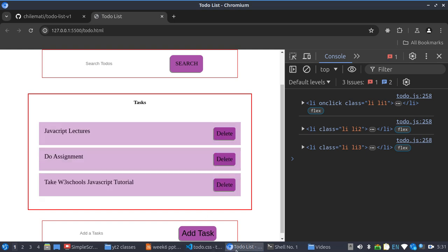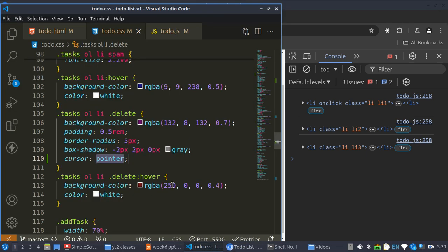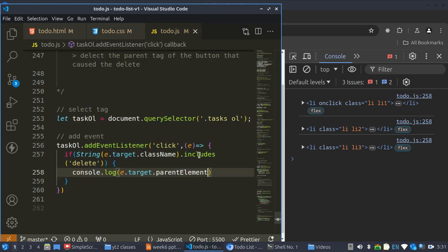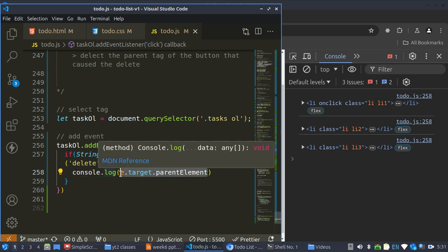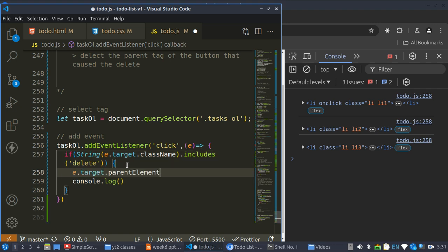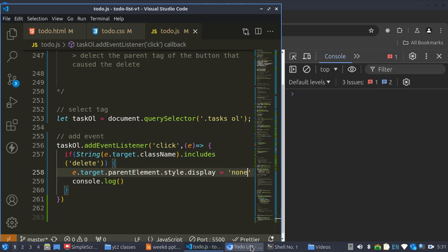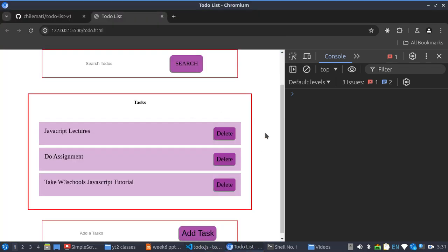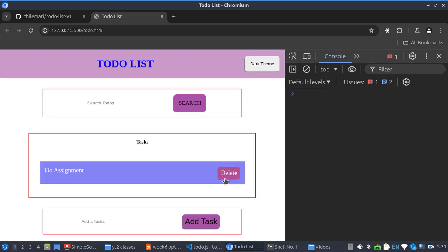So what we want to do now is this. Once the user clicks here, we want to hide this. So I can cut the console.log off, paste here, then dot style dot display equal to none. So if I press this, you see it's off. I press this, it's off. I press this, it's off.